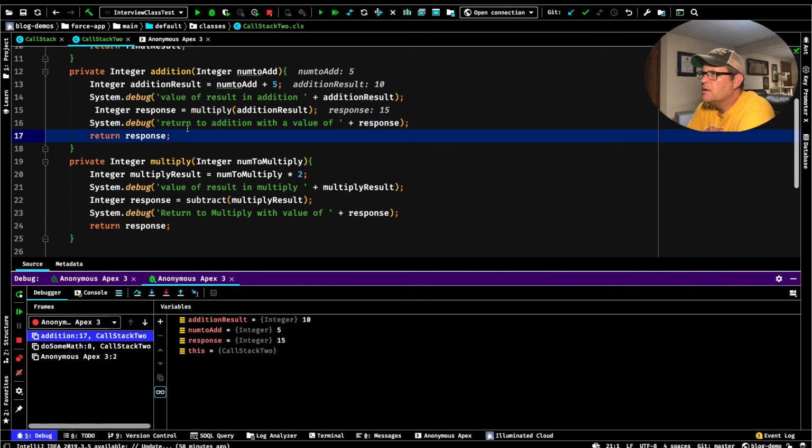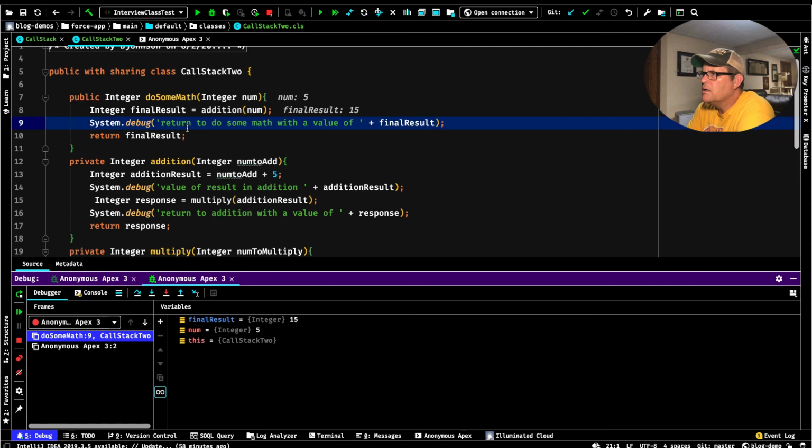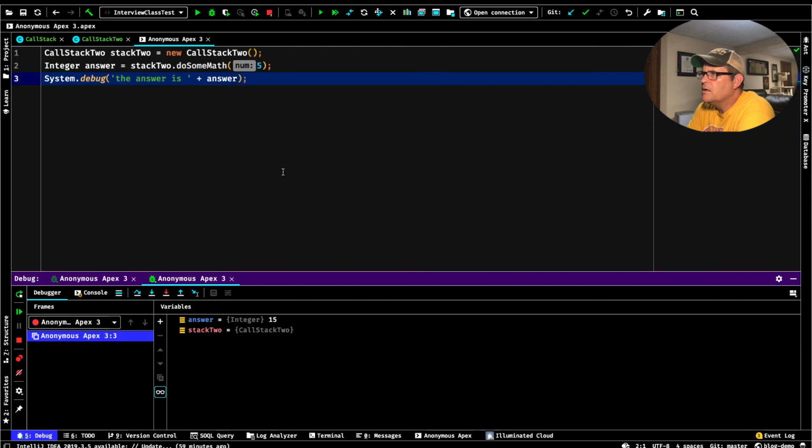Returns the response. So now control flows back up to our do some math method. And it has a value, final result now equals 15. It had to wait for all three of those methods to execute, be pushed onto the stack, popped off the stack, and now it has a value of 15. Executes its debug, returns final result, and there we go. We are back to our anonymous apex that called that in the first place. So that is the stack. That is how methods are pushed on, popped off.